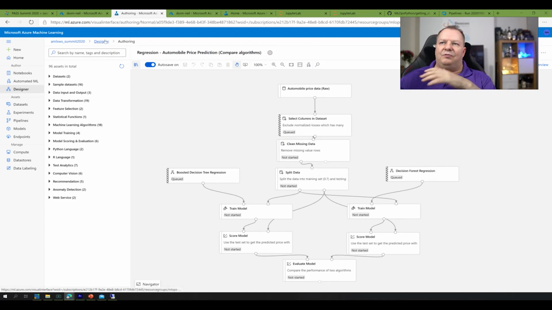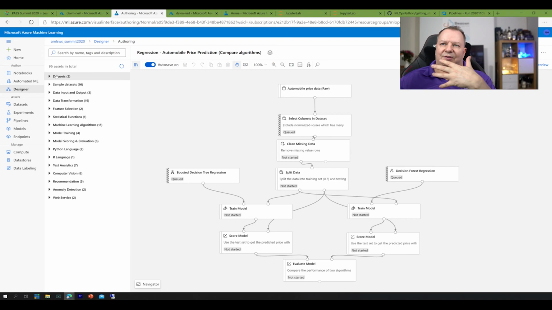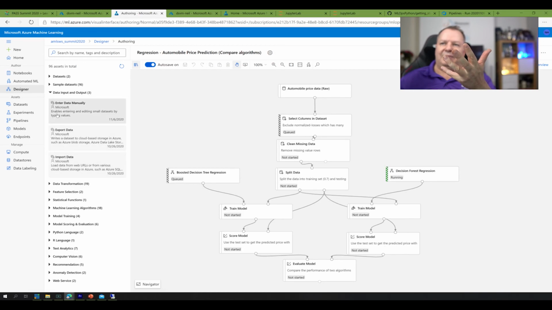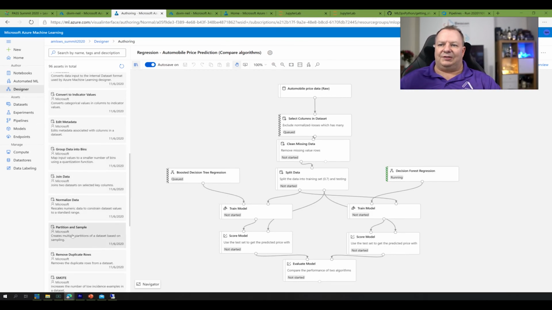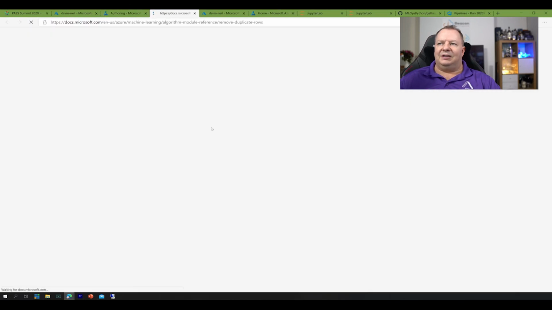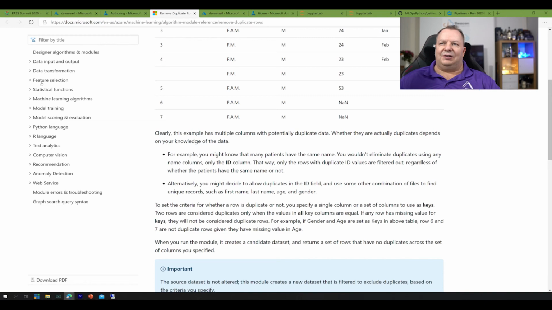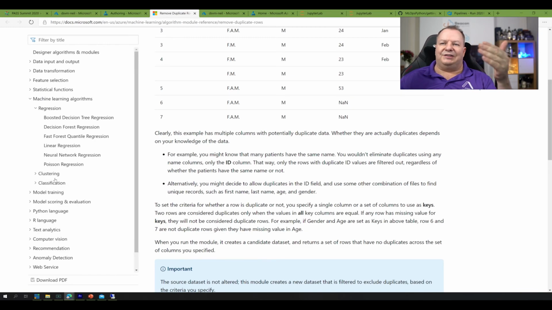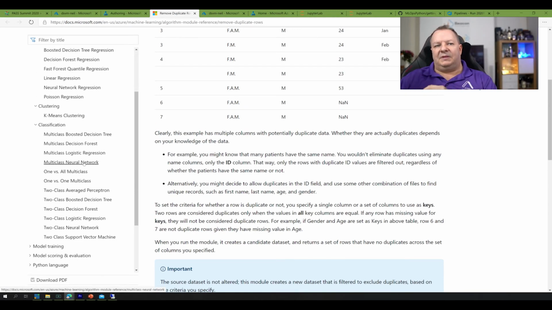But if we want to do our own manual one, we've got the ability to go through and use some sample data sets, build the data sets we've already defined, or input data manually. Do transformations, add rows, remove duplicates, normalize the data. All of these, if you hover over them, you get a link into the document that tells you about what that specific module is about. So, data transformation, feature selection, statistics, here's all your machine learning algorithms broken down into regression, clustering, and classification. Notice that's not all of the available algorithms.